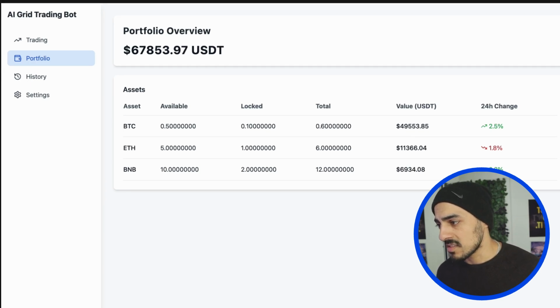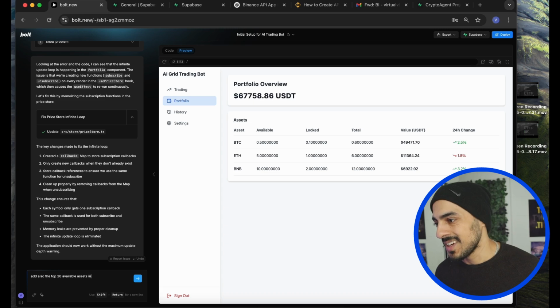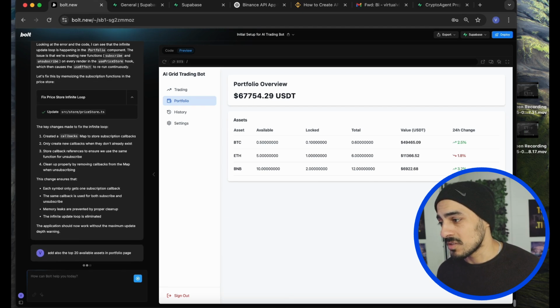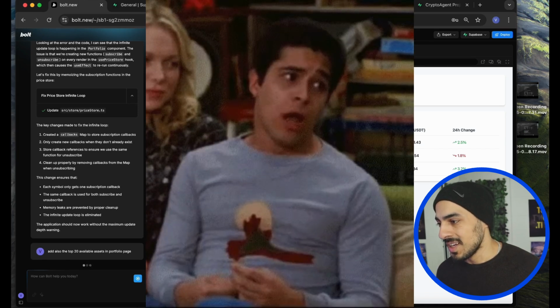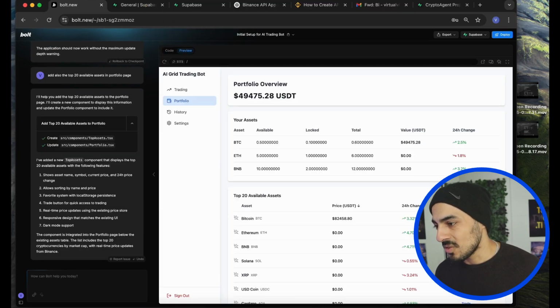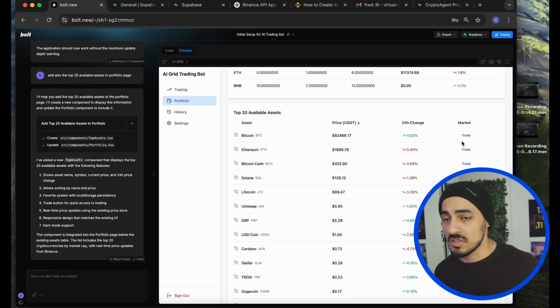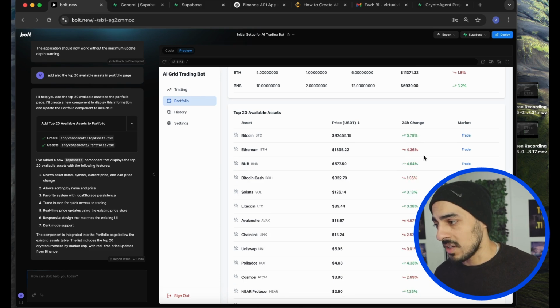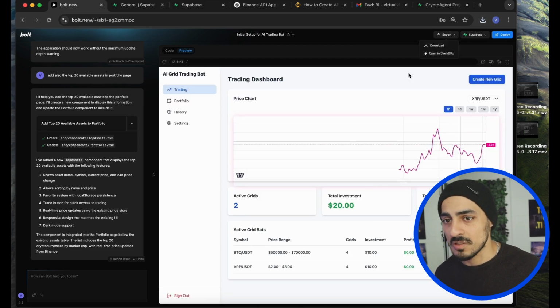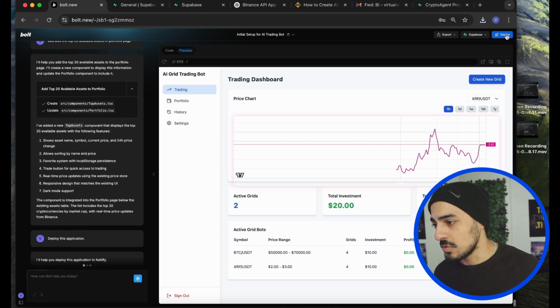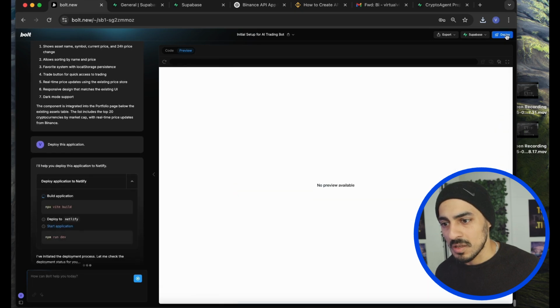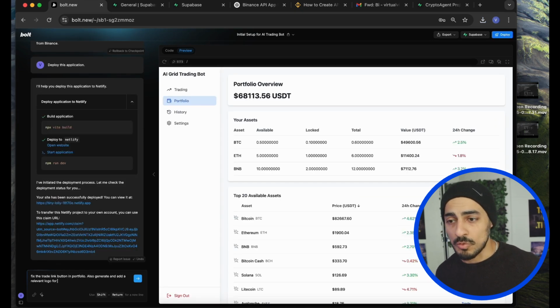Portfolio overview and assets list. Guys, relax. This is not my actual portfolio. It's simulated data. I wouldn't spend that much on Ethereum. But this is great that you can see all the assets here and also the 24-hour change. I just added a list of top 20 assets to just extend the list, and now it has added more coins to the list. Now we're ready to deploy. And deploy is top right corner. You can just deploy from there.